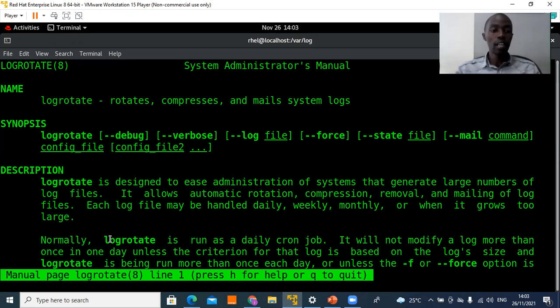Normally, logrotate is run as a daily cron job. It will not modify a log more than once in one day, unless the criterion for that log is based on the log size.